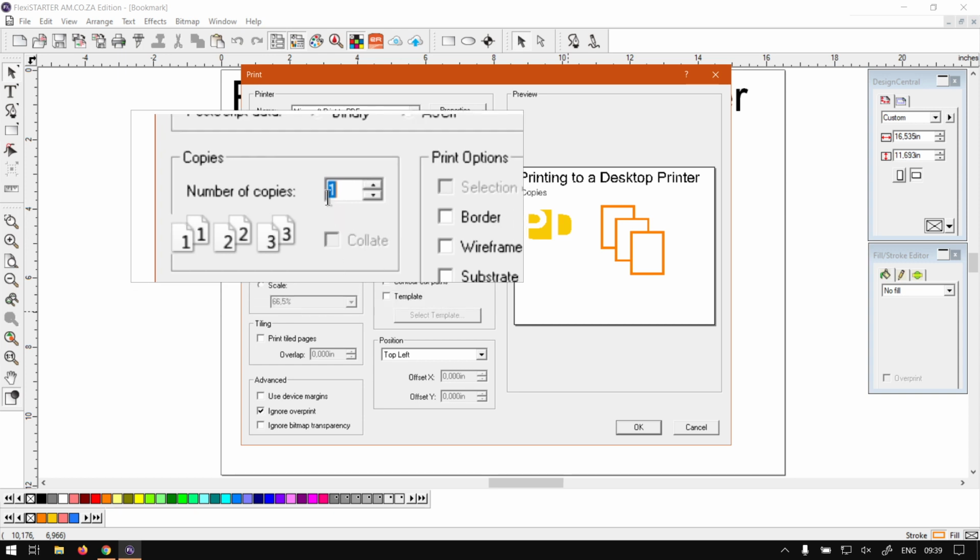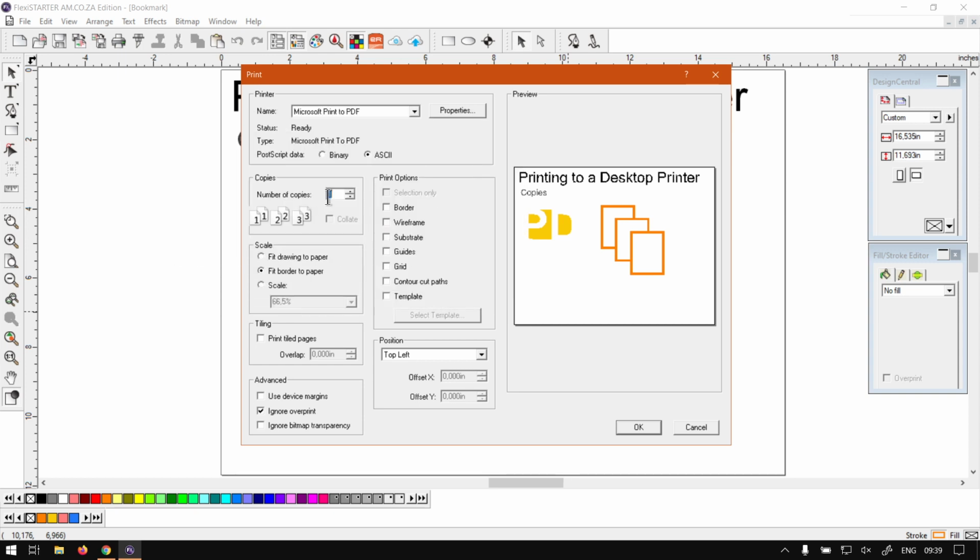But otherwise, that is it on copies. It's rather simple, like I mentioned, it's just the second option, the collate, that's a bit more in depth.